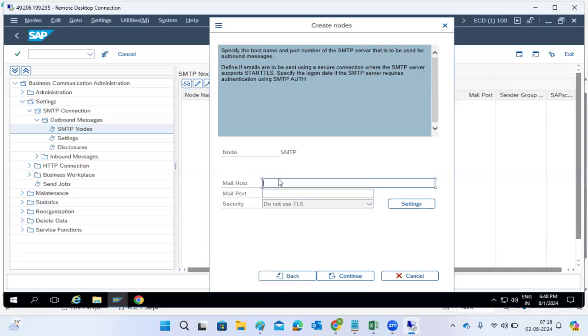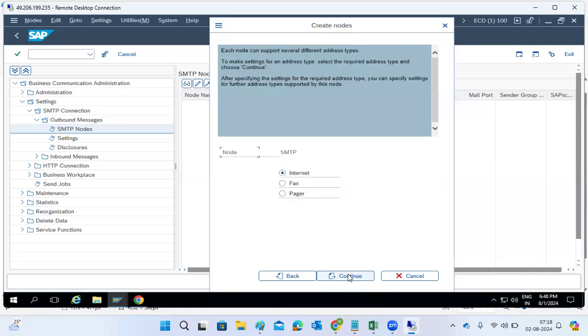What is the mailbox server host name? Every company has a mail server host name, through which we normally receive emails via the mailbox server. Those mailbox server details we have to maintain here. In case we don't have any mailbox server, we can maintain some dummy mailbox server details like smtp dot gmail.com. The port number is 25 by default, then internet.